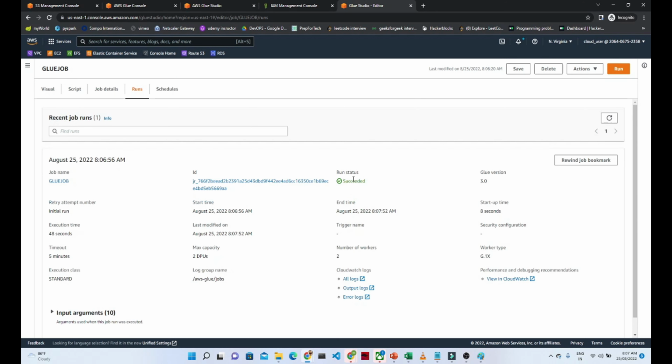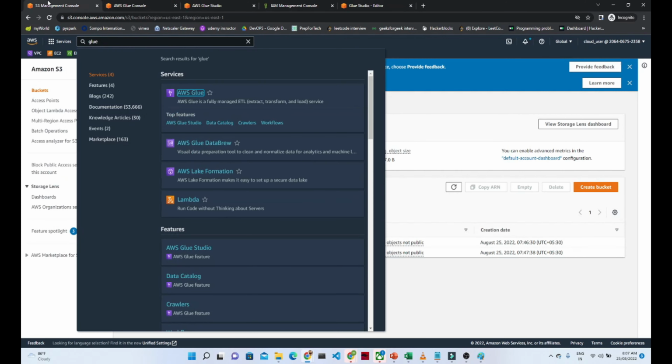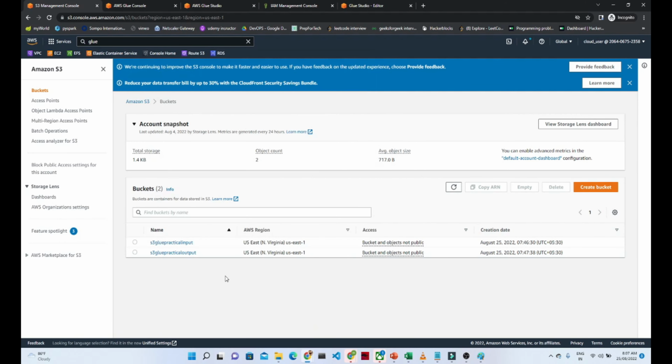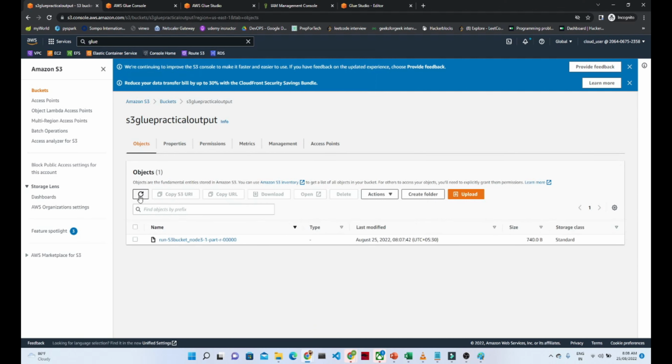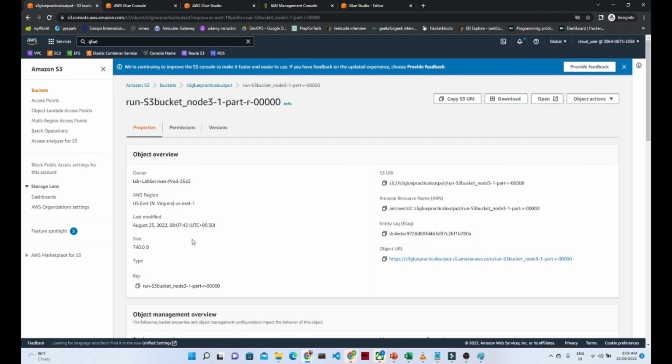Now we can see our status is succeeded. Now let us go to the S3 location. Let us see whether it got saved into the output location or not. Click on refresh. You can see this is the particular file which is now here. Click here. Click on download.